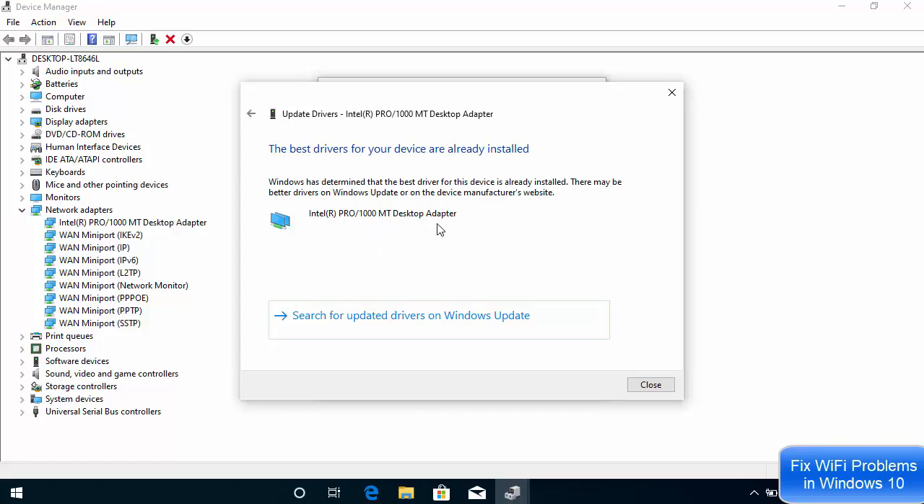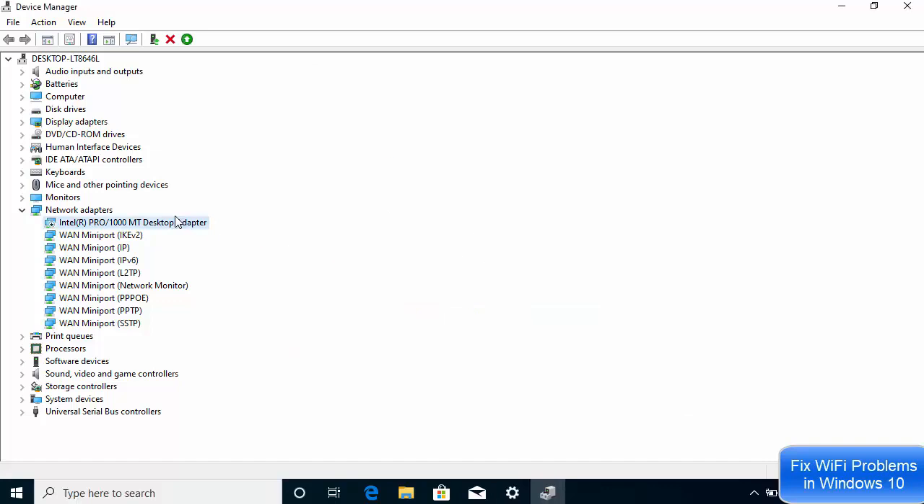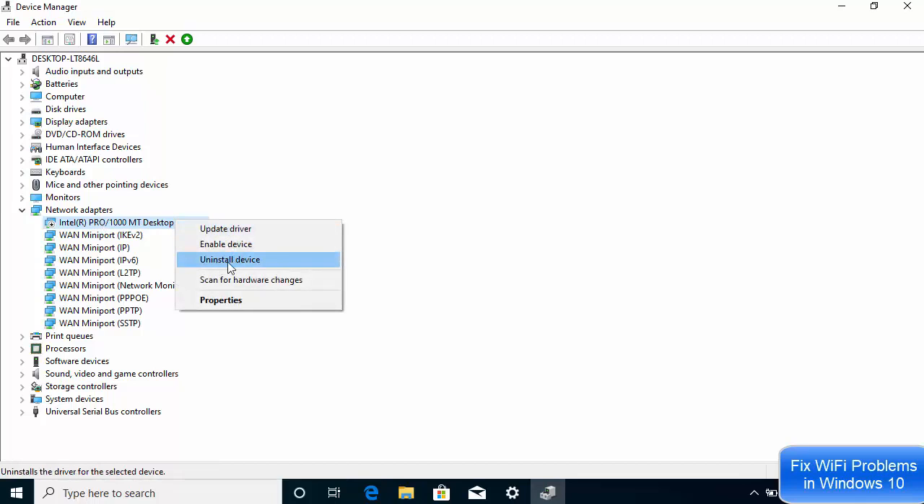As I said, you need to be connected to the internet for this kind of solution. So if you are facing the Wi-Fi problem, then just connect your PC or laptop with the LAN cable. Or if you are facing LAN cable related problems, then try to connect your internet via Wi-Fi and then try this troubleshooting. You can see at this point the best drivers for your device are already installed. If your drivers are older, then it's going to search for the newest driver, and this might solve your problem also.